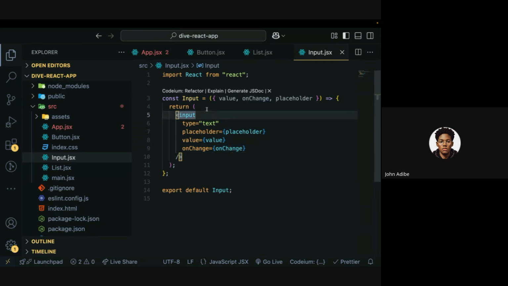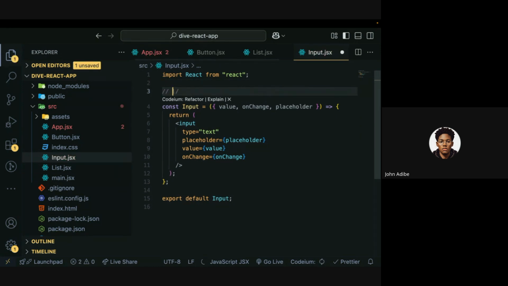Now this is what we call props. This is how to accept props from a component. Then wherever you're using the component, how can you pass these props down? These props need 3 things. If you don't give it these 3 things, it's not going to function well.